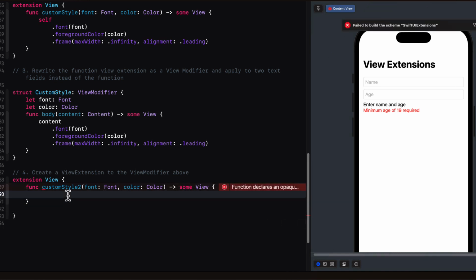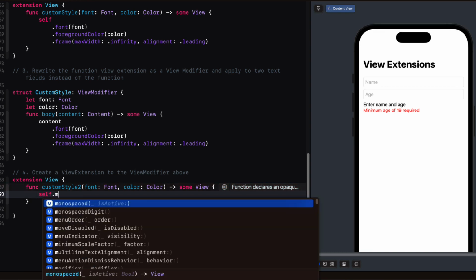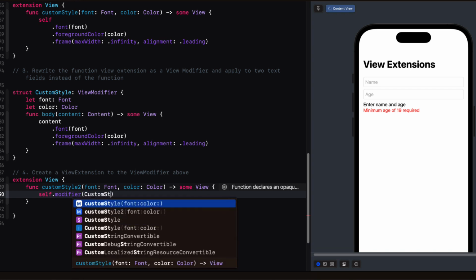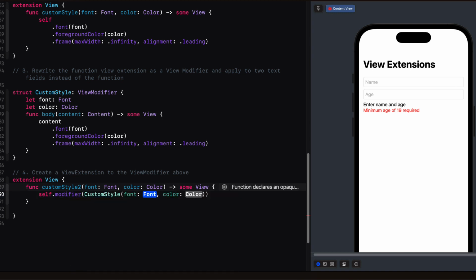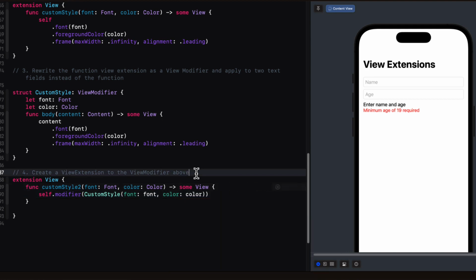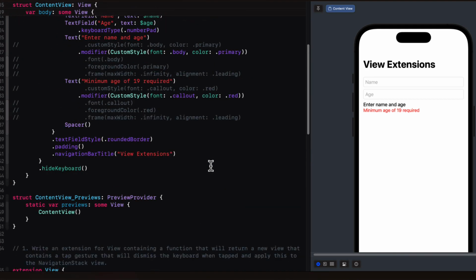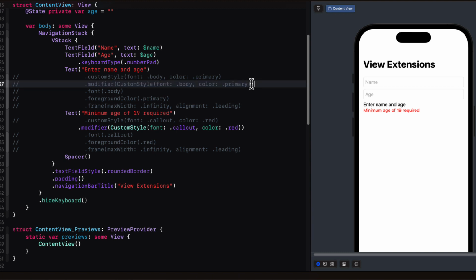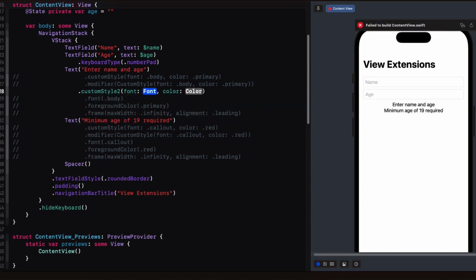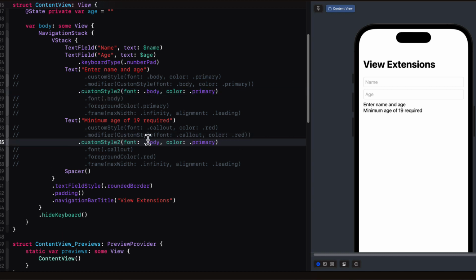Then for the body, since it's an extension on view, we have access to self. And for self, we can apply a modifier method. And that modifier requires a view modifier, which is CustomStyle. And then we can just match up our font and color. And it gets returned. So returning once more to our text view, we can comment out this verbose method and use customStyle2, passing in different fonts and colors each time. It looks pretty similar to my customStyle view extension though, doesn't it?